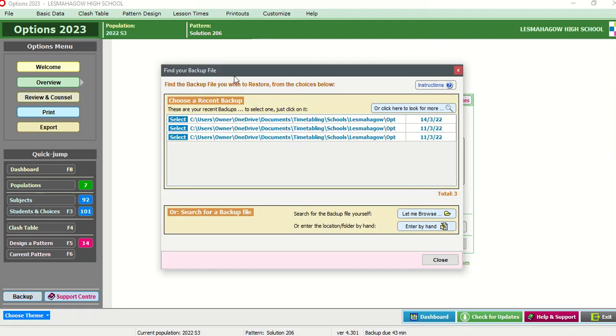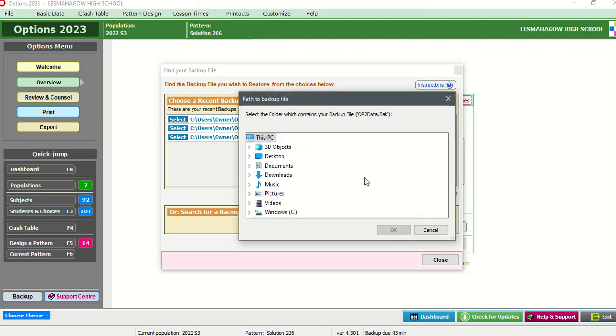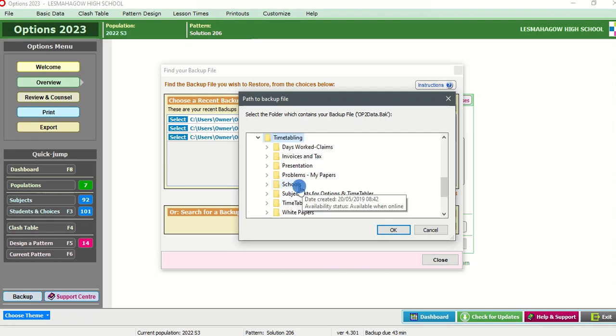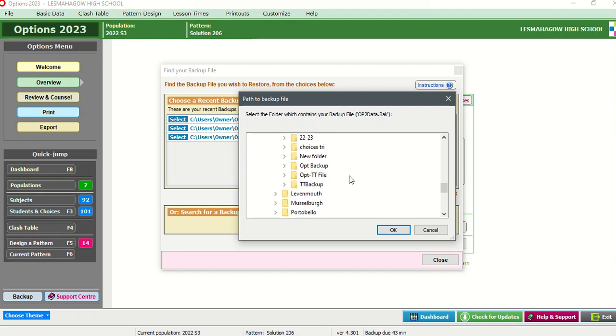Click on other, and this looks rather complicated, but you just go to let me browse, and what you're searching for is the place where you've just saved those documents. Now, the route that I need to get to load up that backup is very different to what you'll need to do, because I need to go to schools, I need to find Les Mahago, I need to go to options backup, and you can see I've got them in date order, year, month, day, which puts them in a chronological order, and there is the one that I want to load up.